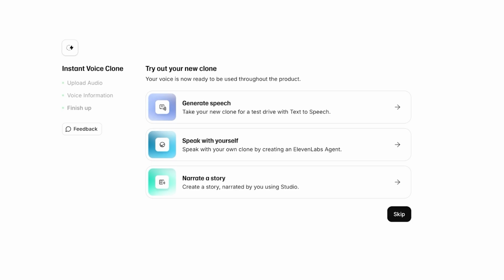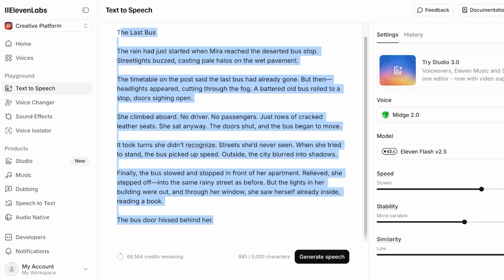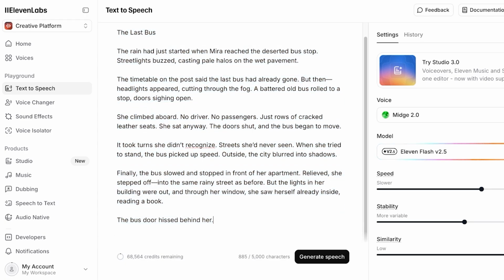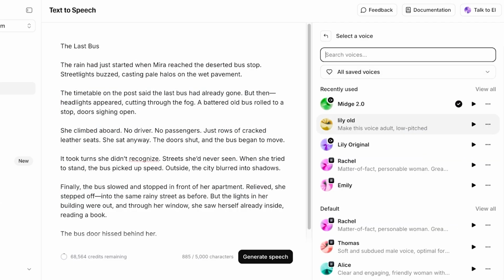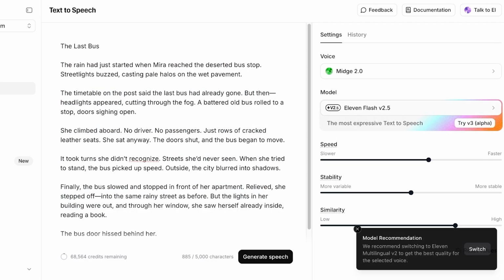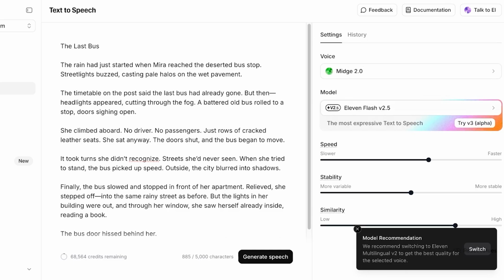Now you can generate your speech with text-to-speech simply by clicking on over here. And just like so, I can type in my story, whatever story I want. And then from the top right, we have our voices. So I have selected Midge 2.0, which is my voice clone. Then I have the model that I want to use. So you can pick out whatever voice model that you want. Then you have your speed.